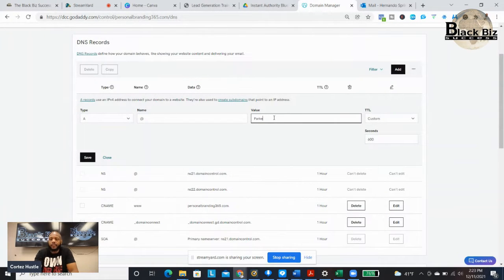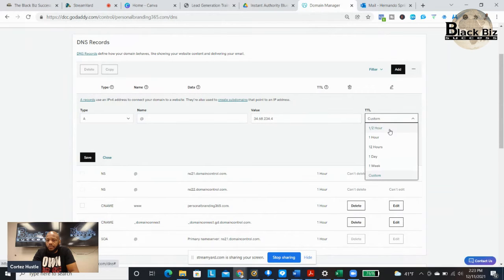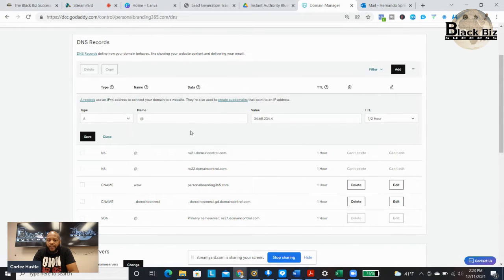So I'm going to remove parked. I put in the IP address. And then I'm going to change this from custom to a half hour. Hopefully it propagates faster. And then I'm going to hit save.